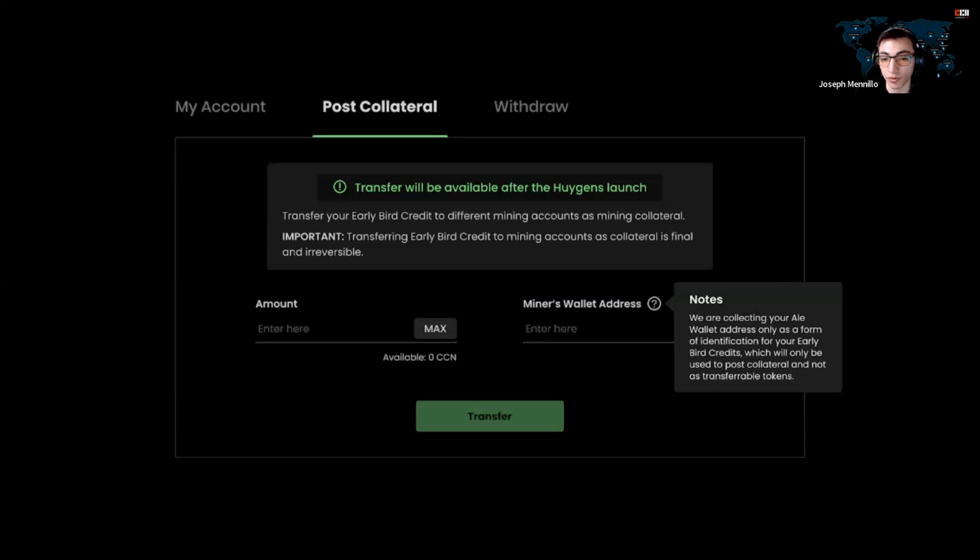Cycling over to our post collateral. The first thing I want to say is it is important to note that any early bird credits that are transferred to mining accounts or mining addresses as collateral are final and irreversible. Okay. And what that means is you have a choice. If you have 50,000 CCN in 5 miner wallets, say you put 10,000 CCN for each miner wallet to use as collateral, right? To post as that collateral. That collateral that gets posted to those accounts is irreversible and it stays with those miner wallet addresses, okay?